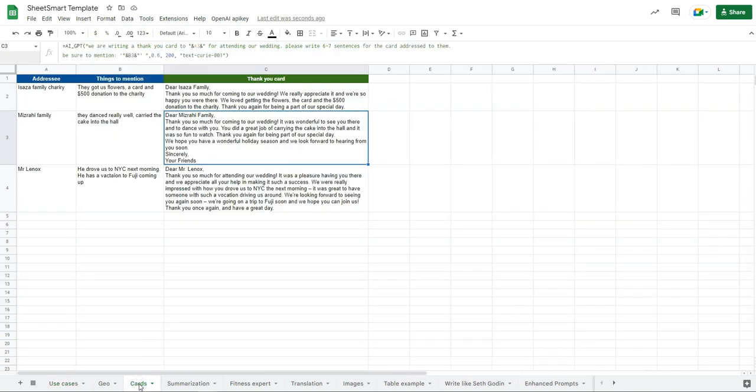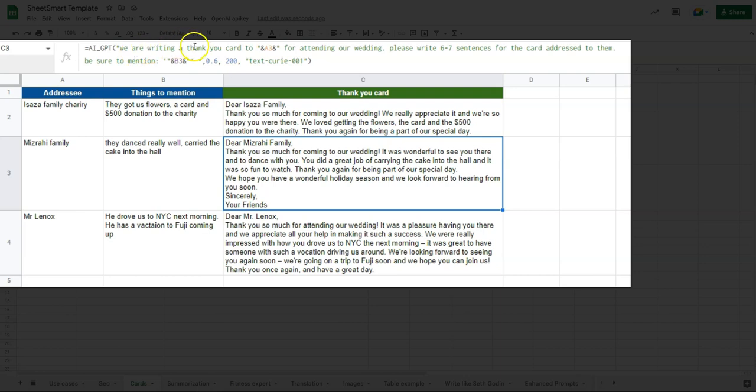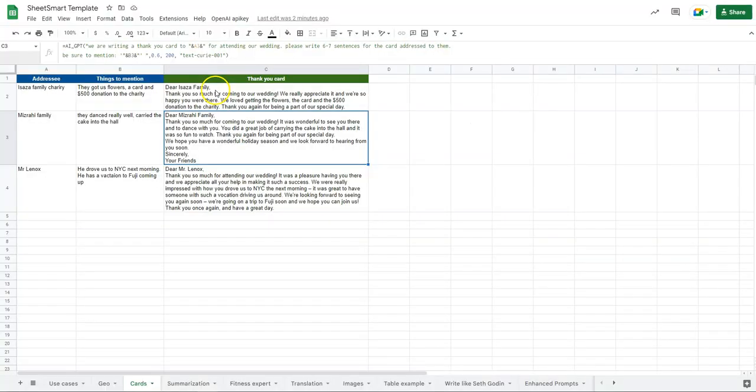Let's see another example with the same formula. In here, the prompt, as you can see, is we are writing a thank you card to the addressee that is in column A. In this case, this one, for attending our wedding. Please write 6-7 sentences for the card addressed to them. Be sure to mention what is in column B. And here are some extra parameters that are optional. So you can see it's taking into account also what is in column B.